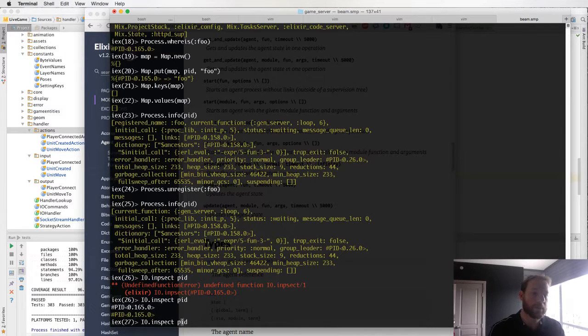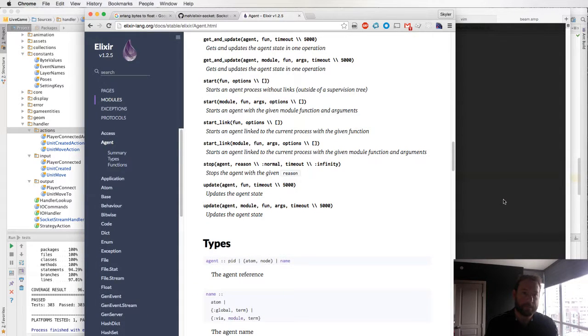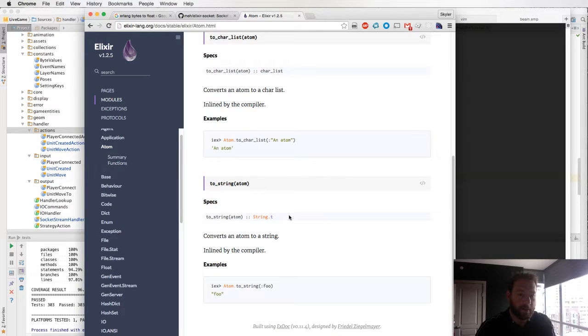If we do process registered, we have a ton there that's registered. That's a list. That's another problem one. We need to be able to take our PID, let's try atoms. See if we can take our PID and turn it to an atom. No, that's not going to work either.